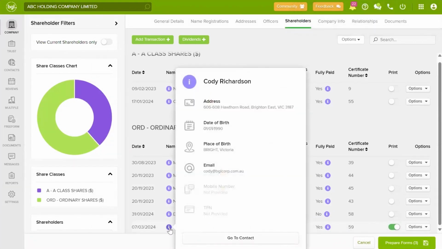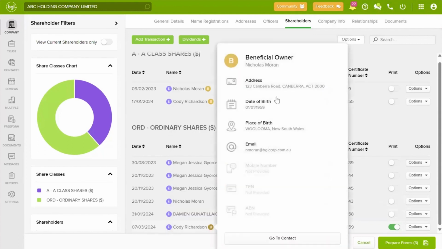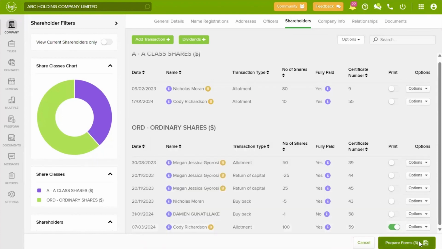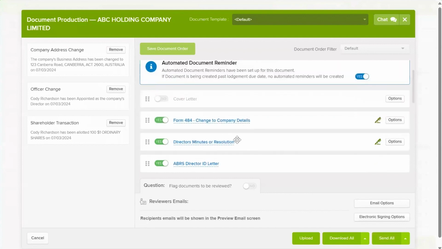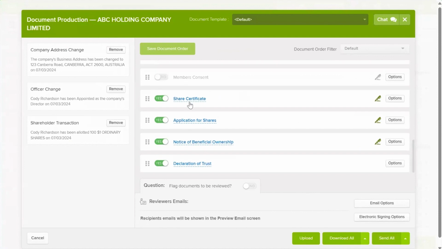By hovering over the relevant icons, we can see the details of the allottee in this scenario, the B icon indicating who is the beneficial owner and their information, and finally the I icon here detailing the type of transaction that's occurred. And once again, our Form 484 has been updated to include that change. Same with our director's minutes or resolution. And our document pack has also been updated, so now it includes things like the share certificate, the application for shares, and the notice of beneficial ownership.